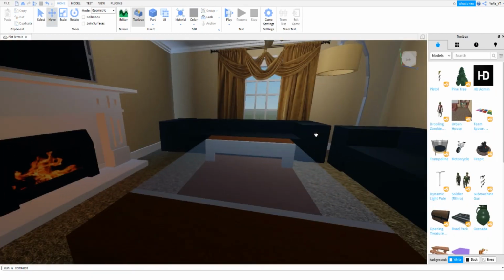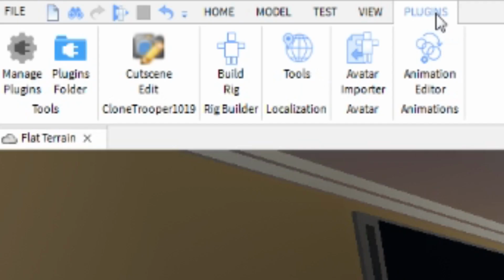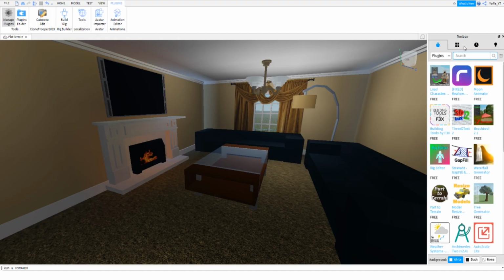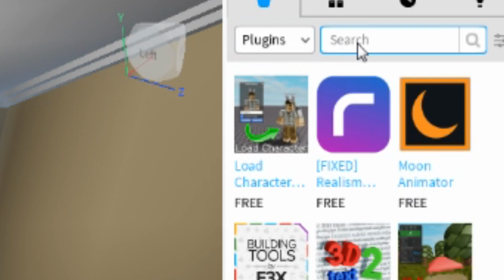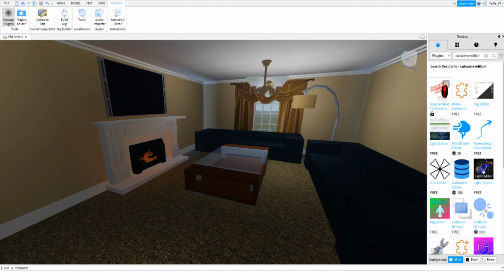Alright guys, so let's go into how you're actually going to make your cutscene. What you're going to need is a cutscene editor. If you go to plugins here at the top, you'll come up with this, and you want to hit manage plugins. You want to hit the add, and then on the toolbox it will take you to the plugins. Then you're going to want to type in cutscene editor. Now there are multiple cutscene editors, but the one I use, which I think is one of the most popular, is the Clone Trooper one. So here it is. You'll just click that in, and then you'll be able to use it.